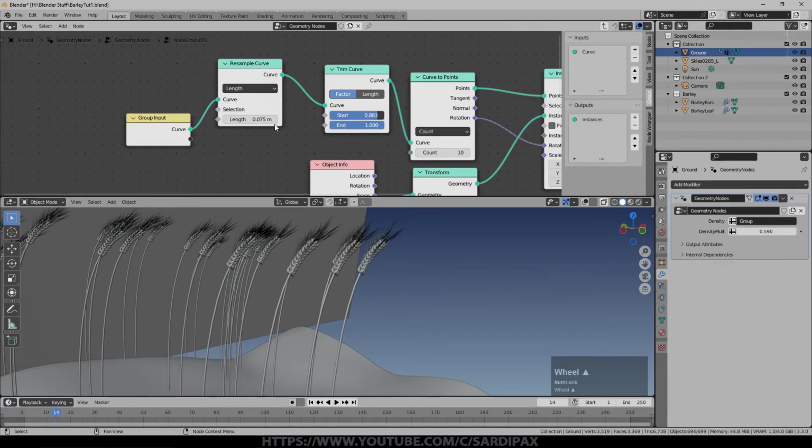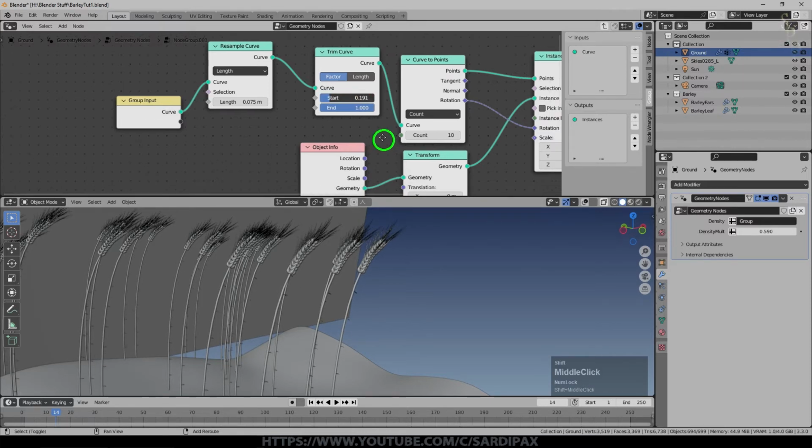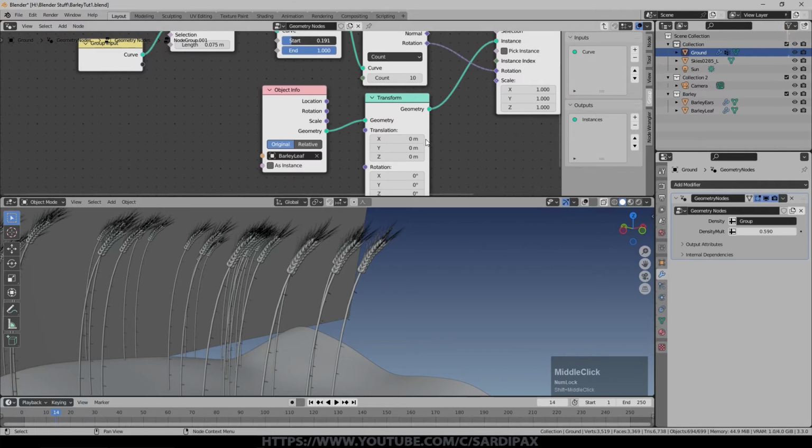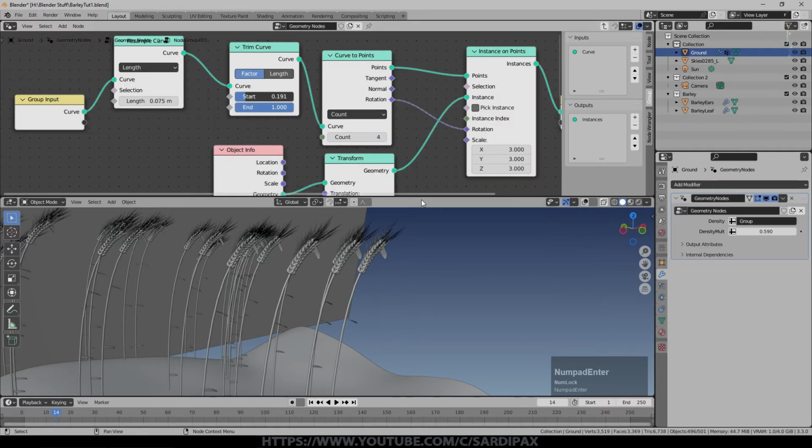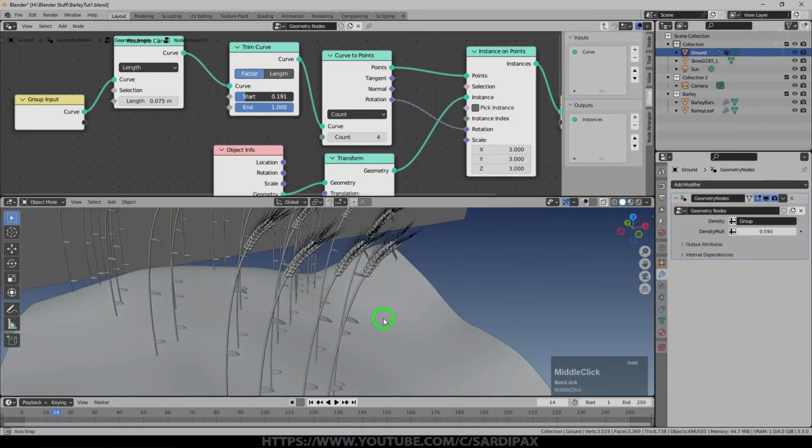So we'll stick with the same length for the moment for the resample, but the trim curve needs to be very different. So if we start to drag this down, you can see these little tiny leaves are appearing along here. So rather than 10 leaves, let's come down to just 4 for the moment. We'll just make them a bit bigger so we can see what we're doing. They're obviously not right yet.